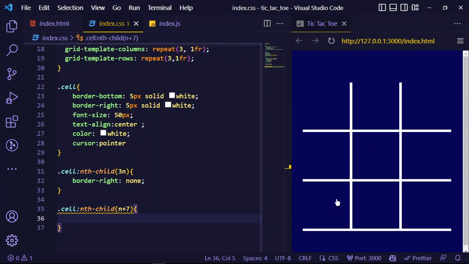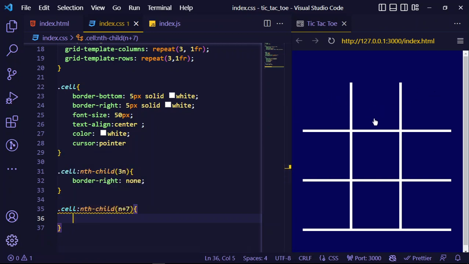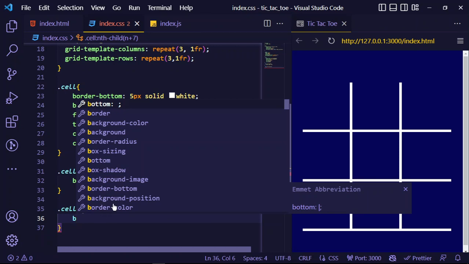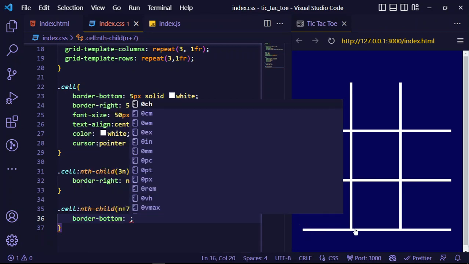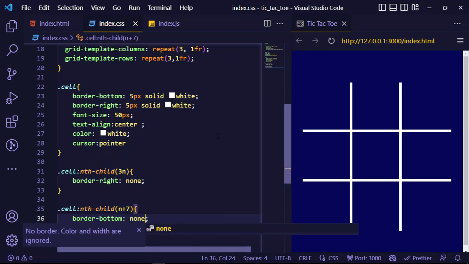So I'll target this square. Okay, from 0 you go to what? To 1. 1 plus 7 is 8. 1, 2, 3, 4, 5, 6, 7, 8. I target this one also. And from 1 you go to 2. 2 plus 7 is 9. So 1, 2, 3, 4, 5, 6, 7, 8, 9. So I'll be targeting these children below here. So when I've gotten them, I can now give a border bottom of none also, so that I remove this border you're seeing here. Border bottom none. Right, so perfect.